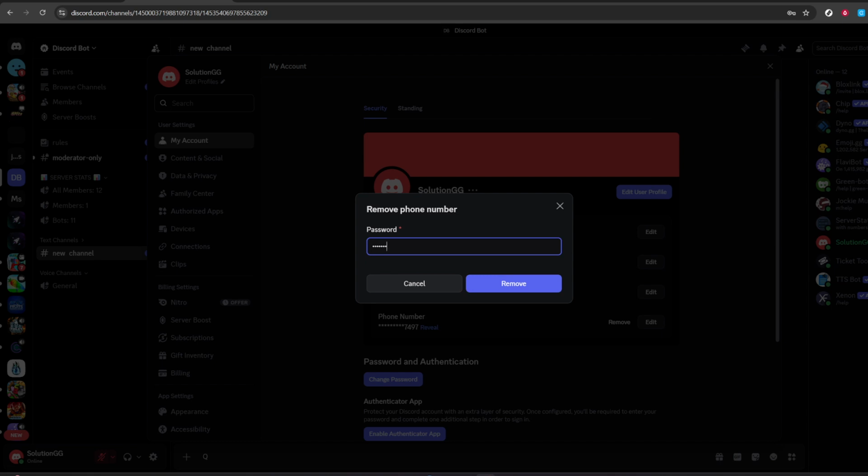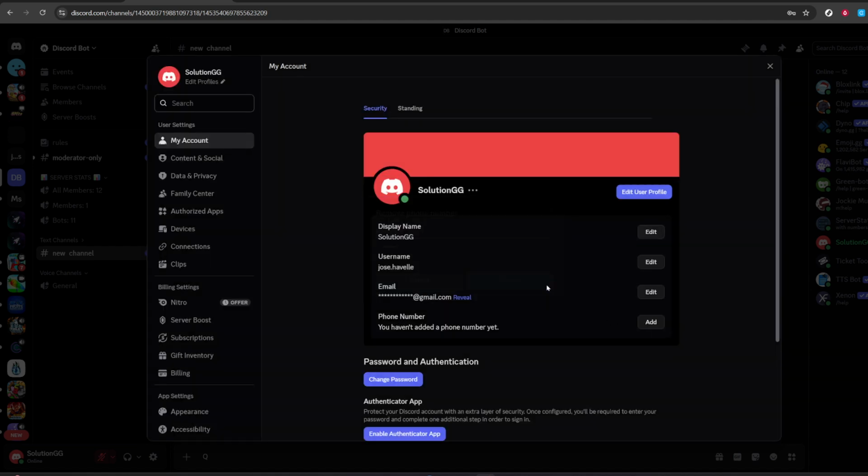If Discord needs extra confirmation, such as an authentication code, just follow the on-screen prompt. Once the removal is complete, the phone number field should disappear or switch to an option to add a number later. A few quick notes before we wrap up.